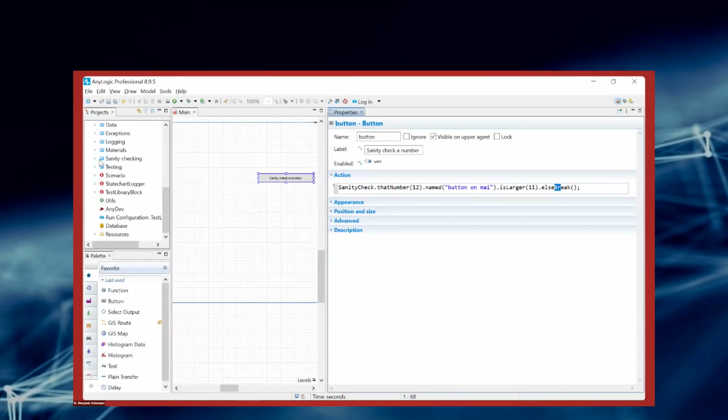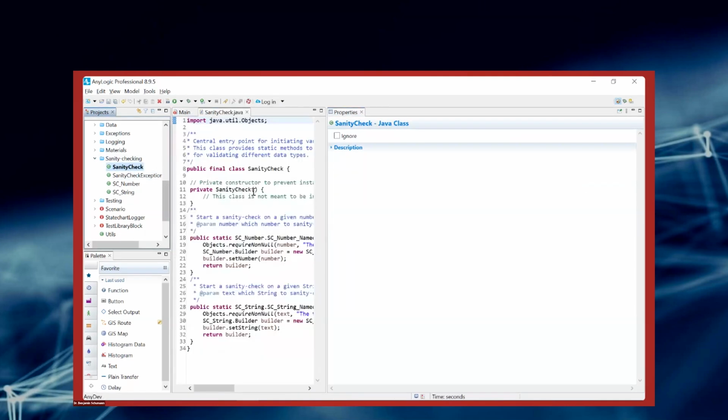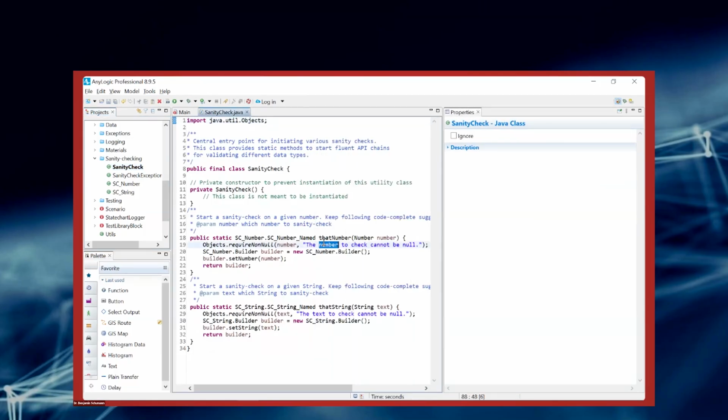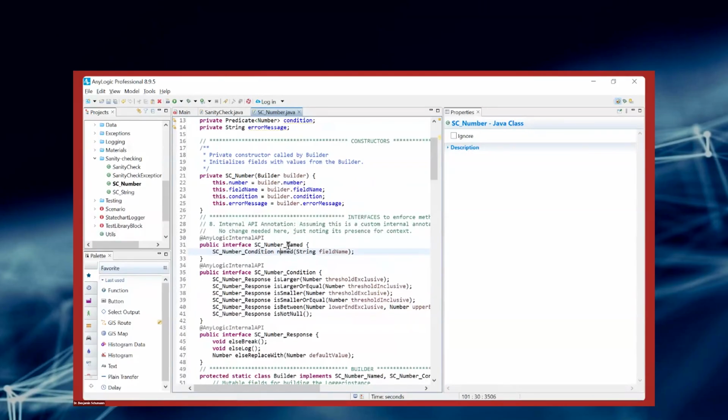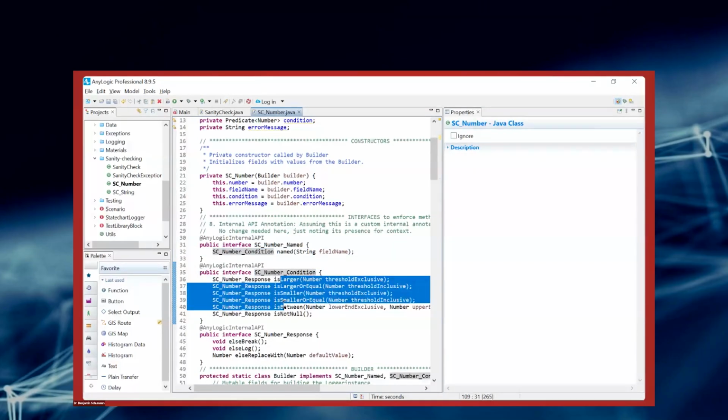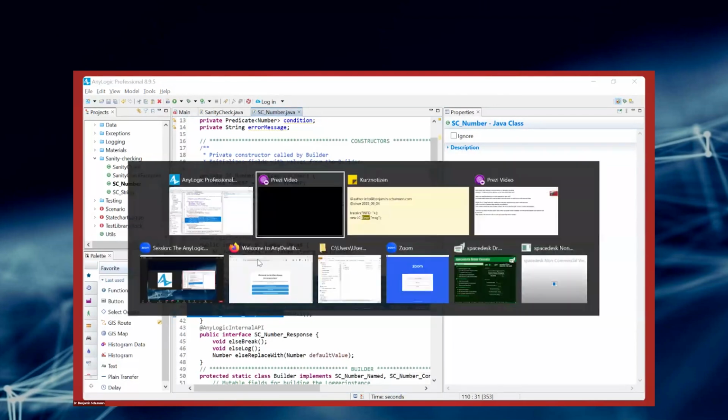Now, how did I do this? In this library, I've got this one Java class sanity check. So this is what we access. And in this, I only have two public static functions, that number and that string. And what they return is, in this case, an SC number name. So it goes into the SC number class. And in here, it has the SC number named interface. It's a public interface, which then returns an SC number condition, which is this interface, which allows you to then call 6 other methods.